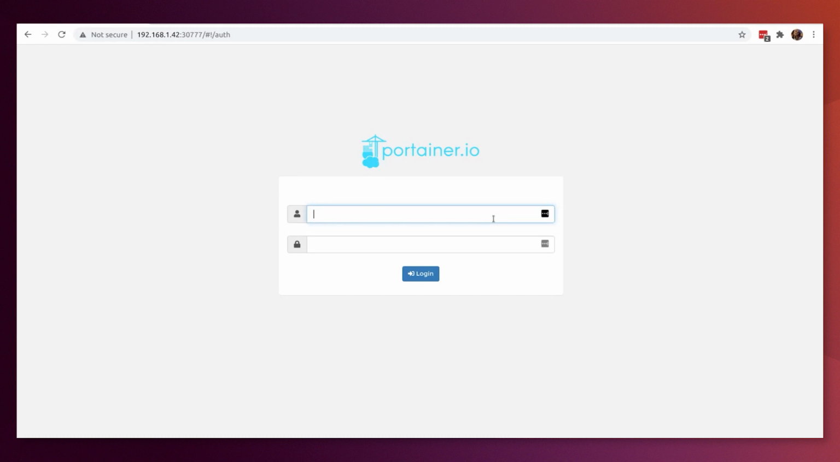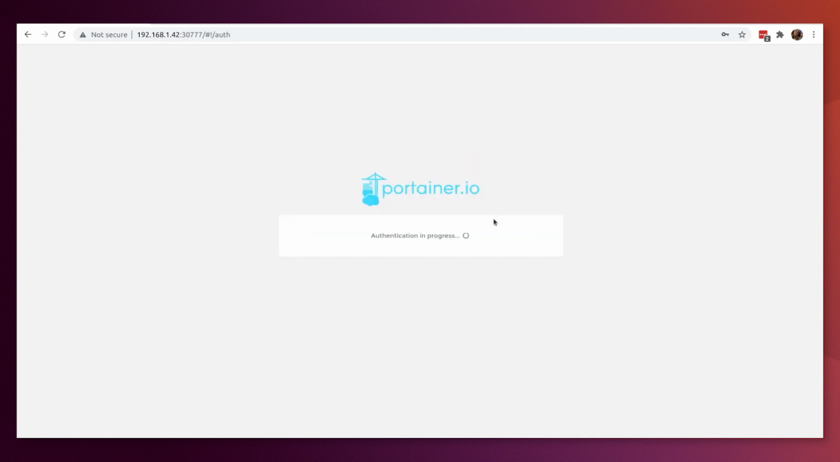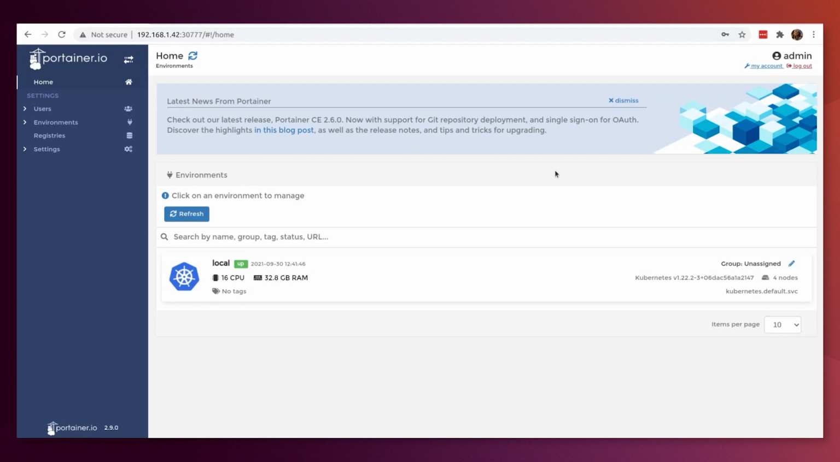You will now find Portainer exposed as a node port service on port 3777. It will ask you to change your password on the first boot. I already changed it, so let's log in. Now you can see the home page.